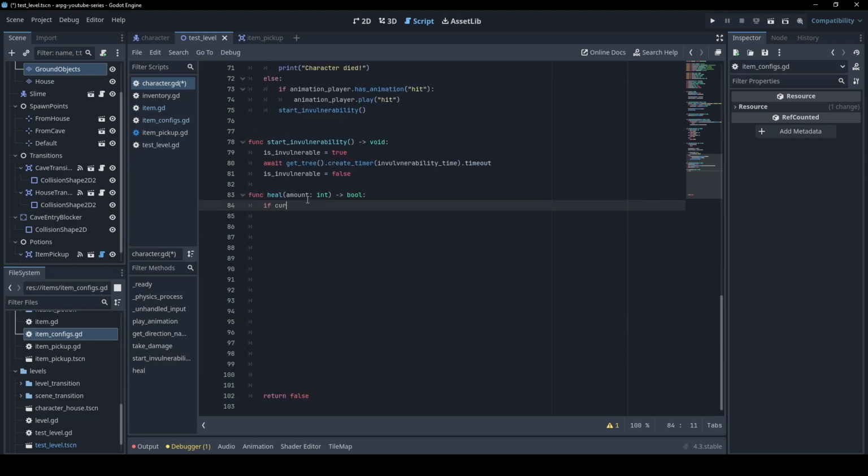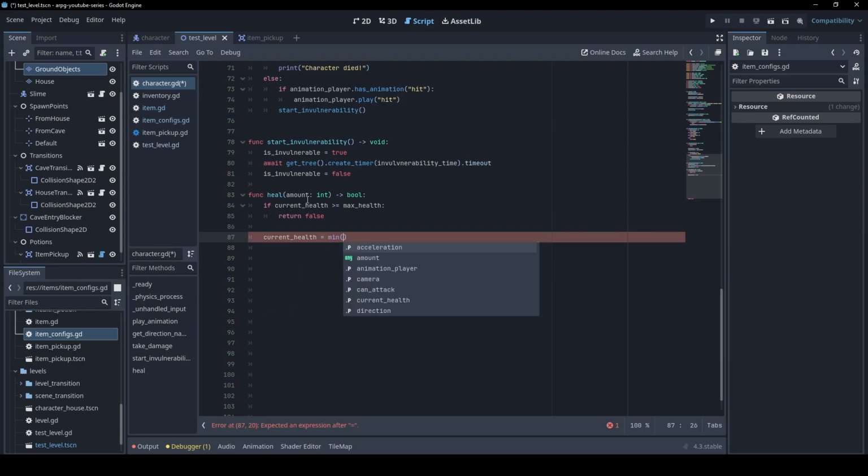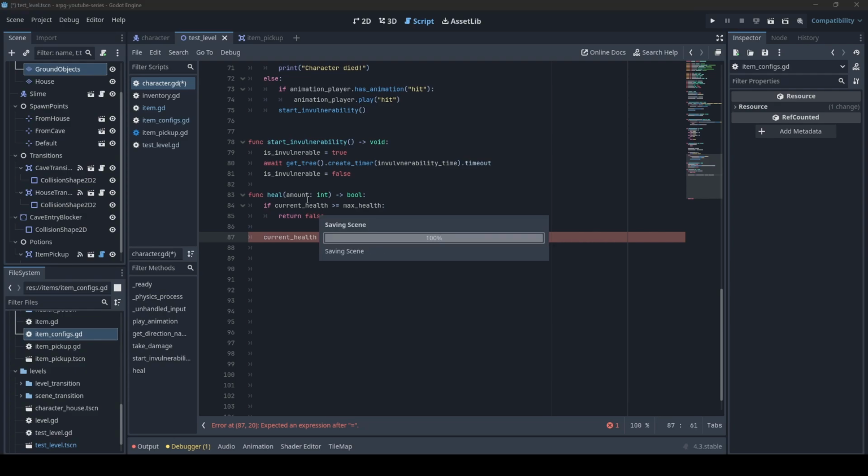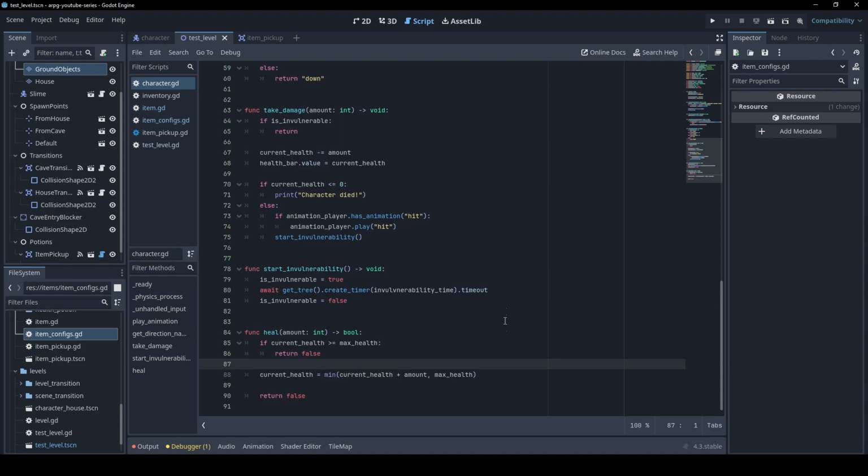And all we're going to do here is, if our current health is greater than or equal to our max health, we return false since we don't want to heal if we're over our max health already. And then we're going to do our current health. It's going to be equal to the smaller value between our current health plus the amount or our max health. So this is just going to ensure that we never actually go over our max health.